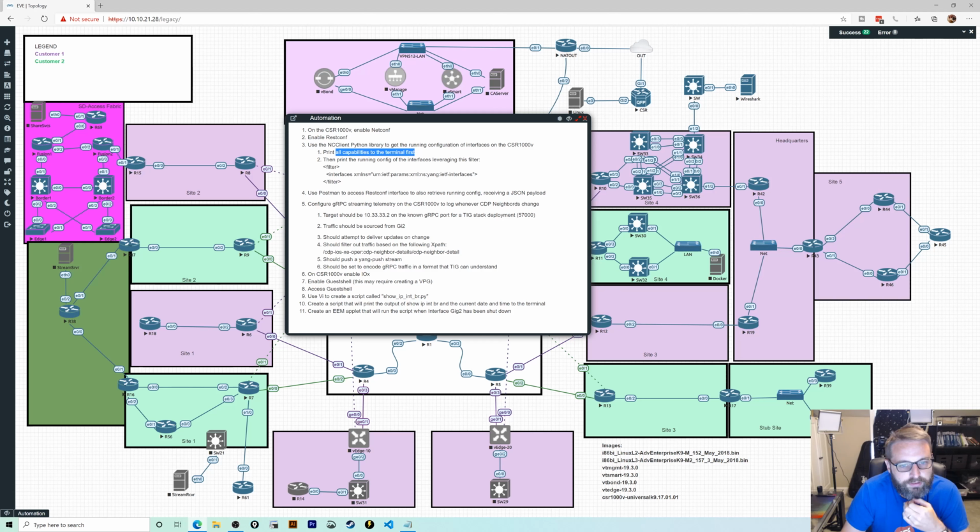Should filter out traffic based on the following XPath, so we say the filter xpath command. Should push a YANG-push stream, so it's going to be a YANG-modeled stream. And should encode gRPC traffic in a format that the TIG stack can understand. So these are all commands that come within the telemetry IETF configuration section.